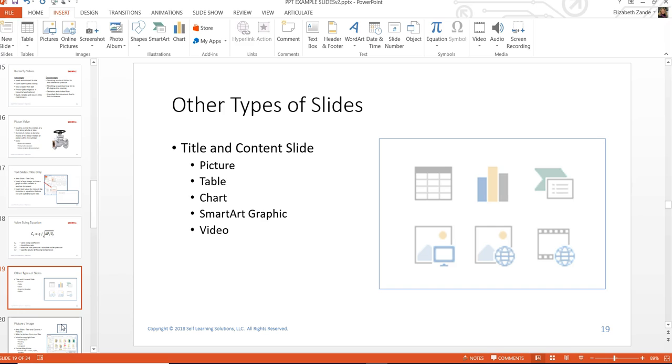You will notice when you insert a title and content slide that there are 6 images that appear before you start typing text. These images allow you to insert a variety of non-text items into your slide. You can add a table, a chart, a SmartArt graphic, a picture, or a video into your presentation by clicking one of these icons.